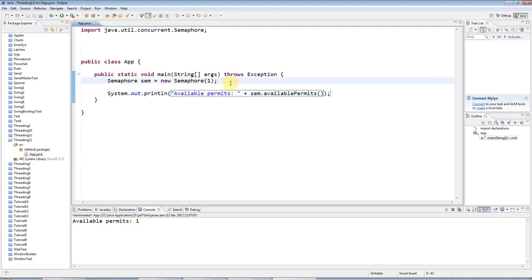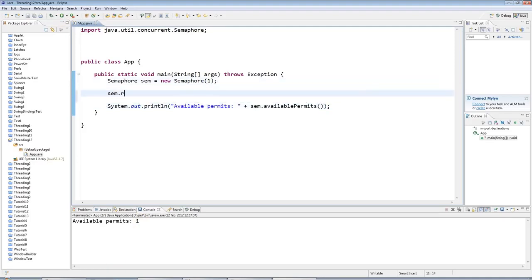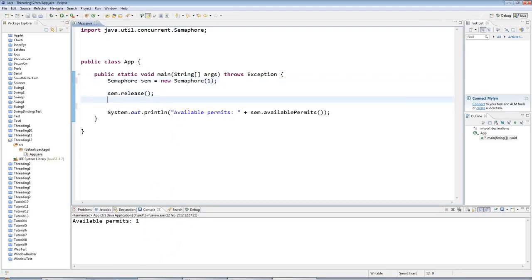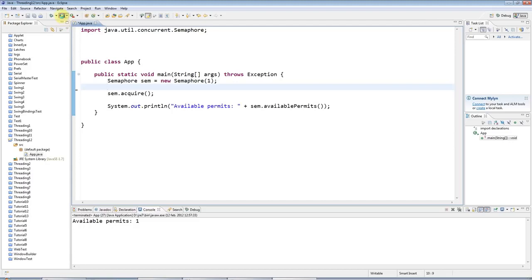Now there's a method that increments the number of available permits, and it's called release. So if you call release now, I've got 2 permits, and of course I could start this with 0 and release would make it 1. There's also a method that decrements the count of available permits, which is called acquire. So if I start with 1, release 1 and acquire 1, I've got 1 by the time I finish. Or if I start with 1 and acquire 1, then I've got 0.